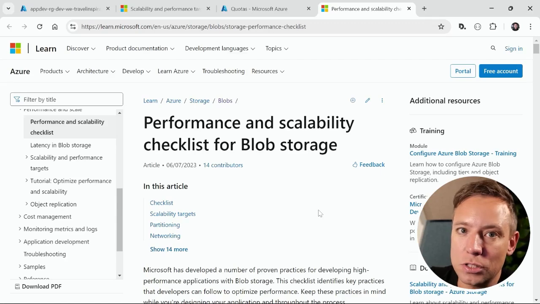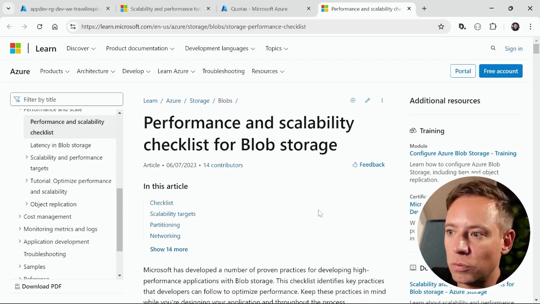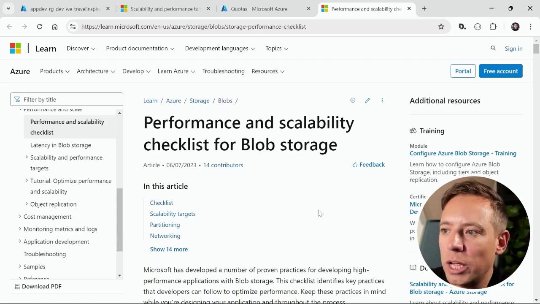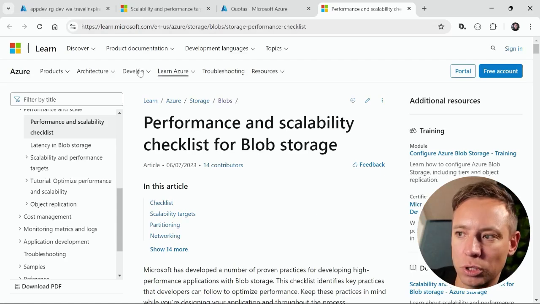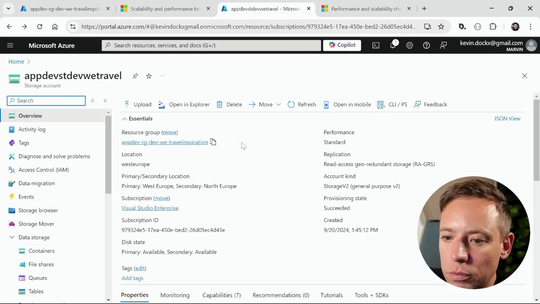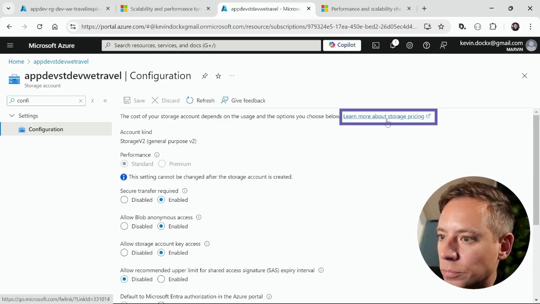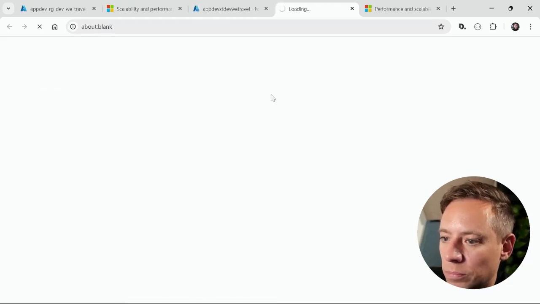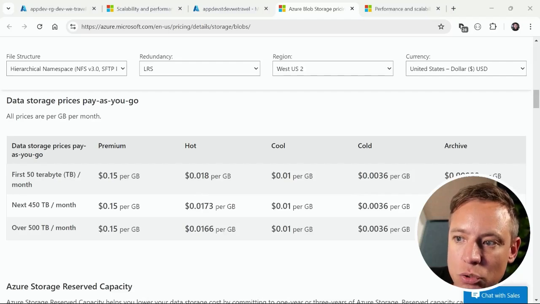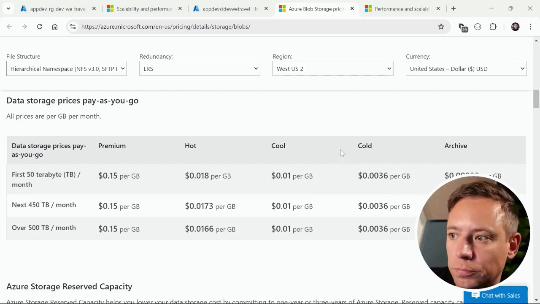Alright, so this does mean that we can check off the scalability checkbox as well. That's 2 out of 3. The last one we have was the pay-as-you-go model. Let me open the configuration blade of my storage account. There's a link here that points to the pricing model. As you can see, data storage prices are pay-as-you-go, with the option to buy reserved capacity for a lower price.